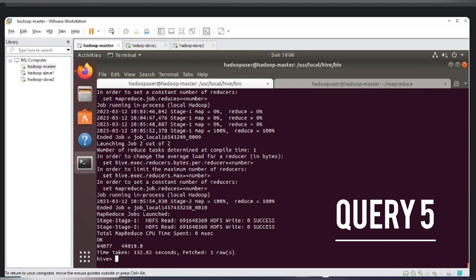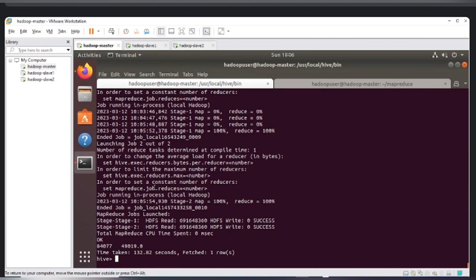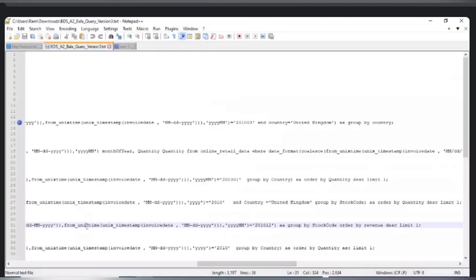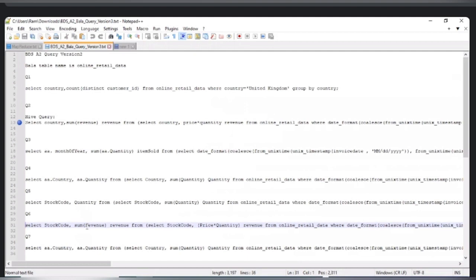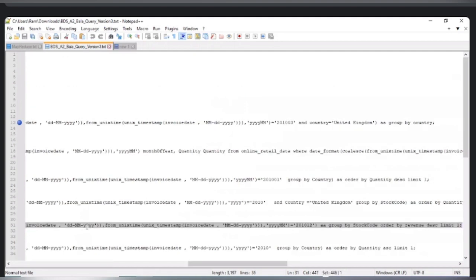The query got executed, and this is the stock code 84077. Let's move on to the next question. The stock code of the item for which the maximum revenue was received by sales in the month of December 2010.